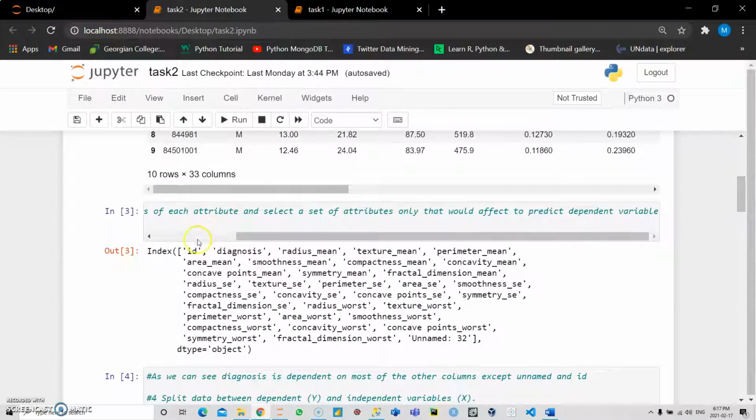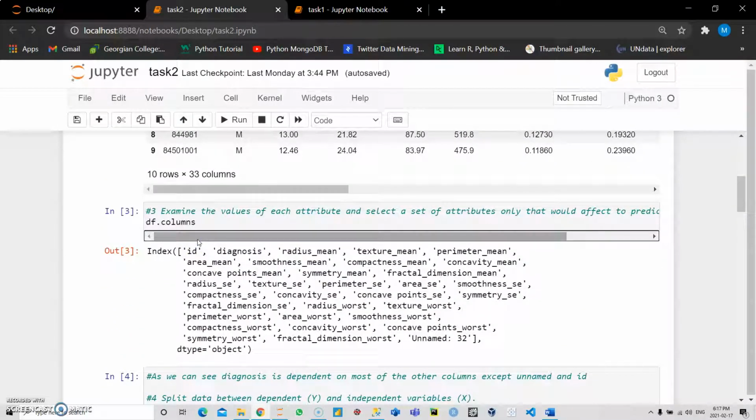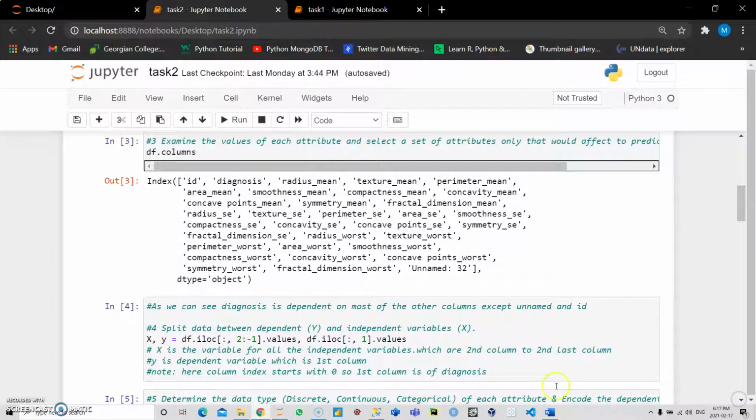Then the next task we have performed is to examine the values of each attribute and select only the set of attributes that would affect the prediction of the dependent variable. For that we have used the df.columns function, which shows us that diagnosis is the dependent variable, and most of the other columns, except unnamed and id, are independent.